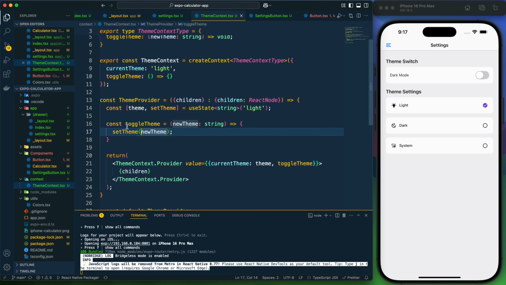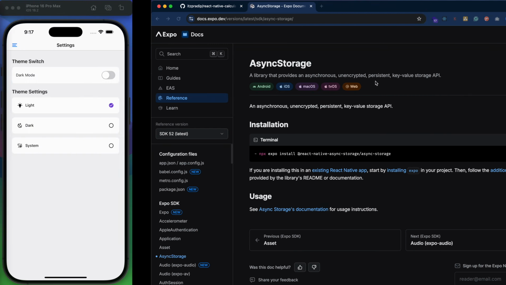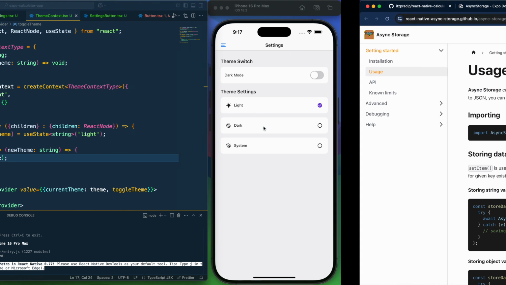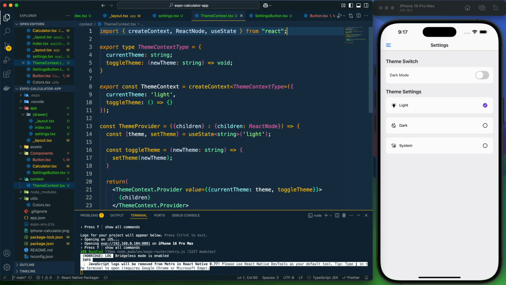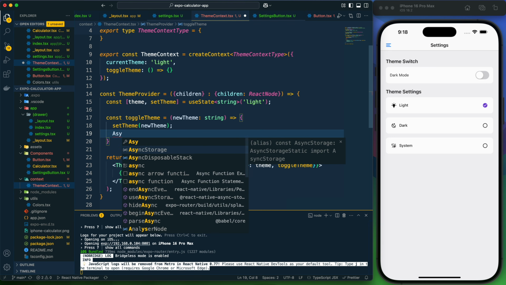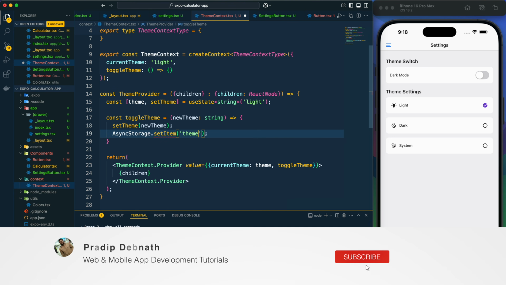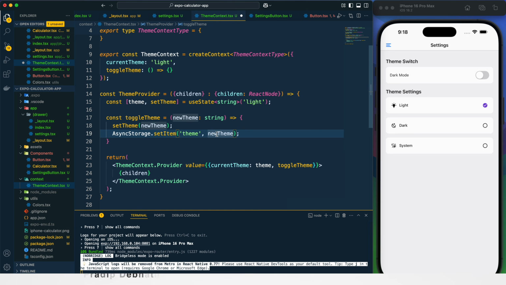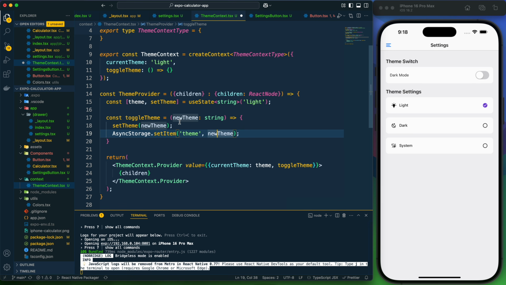So here when we are executing this toggle theme function, at that time we need to set the async storage data. So let's go to the async storage documentation and let's import async storage. So here let's set item, and the item name I have provided is theme, and I'm storing the new theme which I'm passing here.